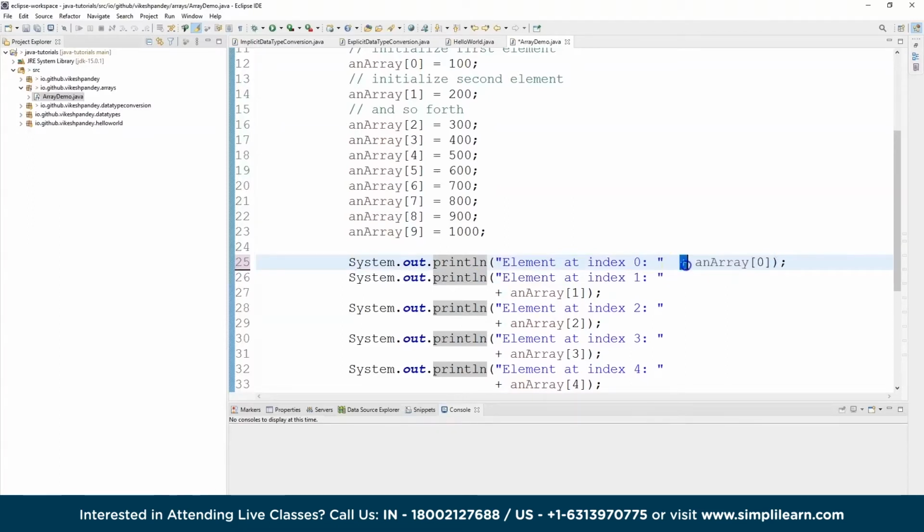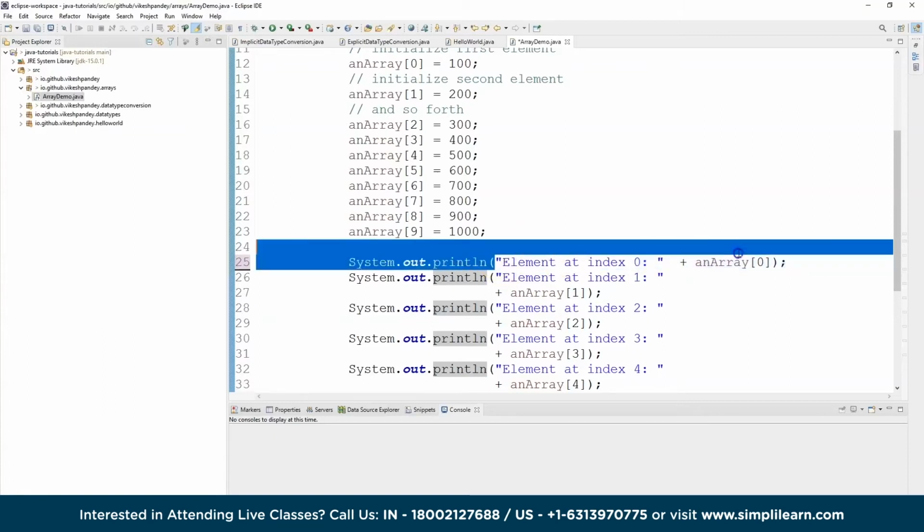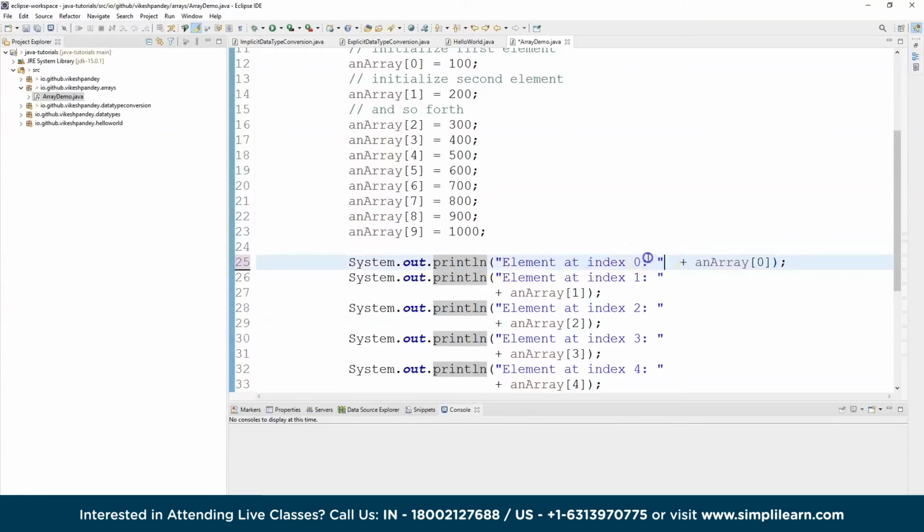This plus is basically used to concatenate the output of a static string with a variable. Plus is used for concatenation. So I'm just trying to print this whole value, but here this is a static string, and then I have a value coming from the array. Whenever you have to print some value from a particular data type or variable or collection, you can use this plus syntax to concatenate a static string with your actual value. So that's what I've done here by saying plus and array 0.